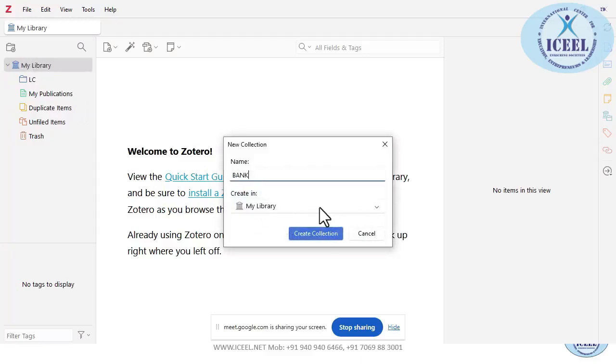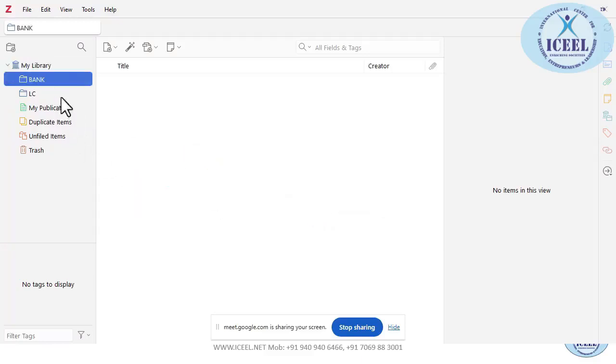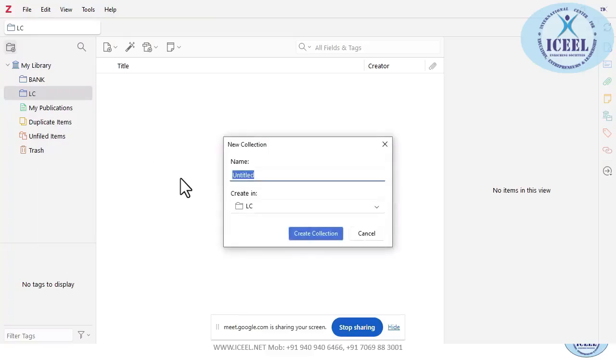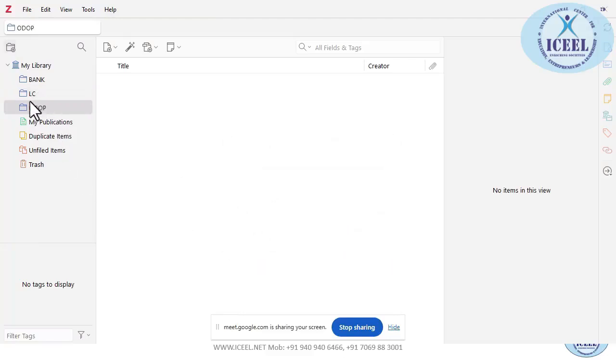Bank. Right? Now, under the LC, I want to create maybe a third folder. Suppose let me create right now the ODOP. ODOP. Create under LC? No. I want to create under my library. Right? ODOP. Now, suppose I want to create under LC.